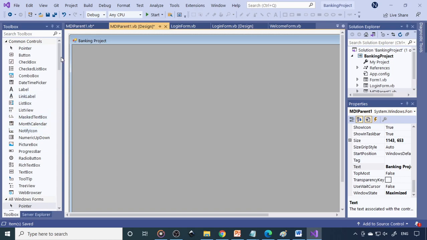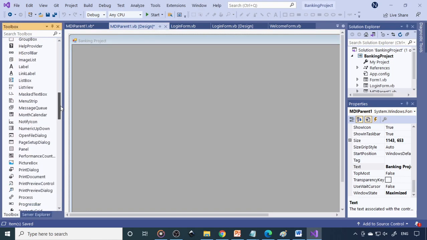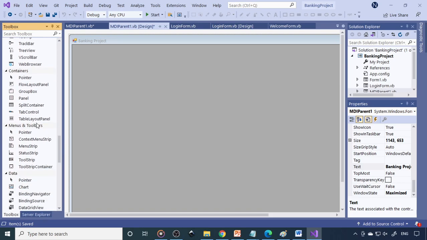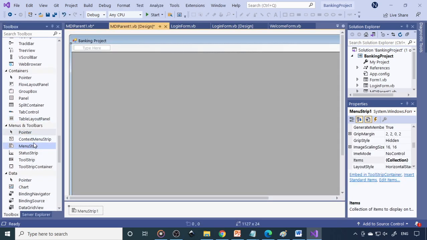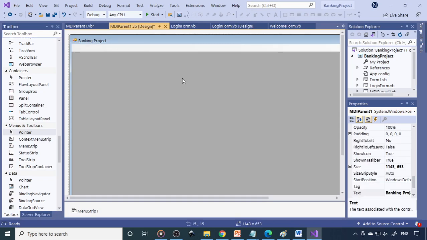Now we need to add the menu strip. So therefore scroll down here. There is a menu and toolbars here, and here is a menu strip. So double click on this, a menu strip will be added to the project. So there is a menu strip. So select the MDA parent.